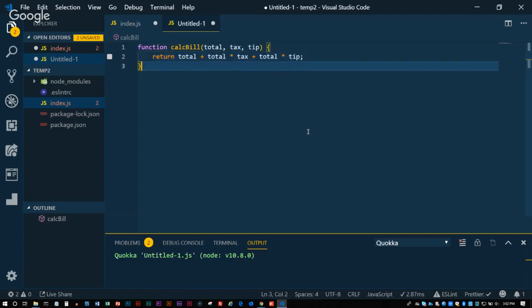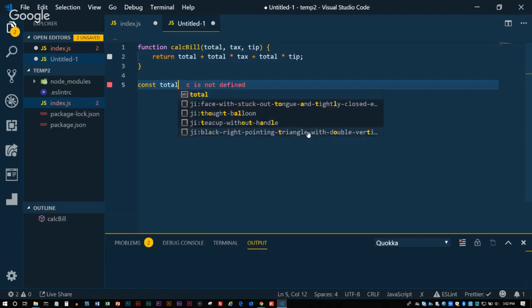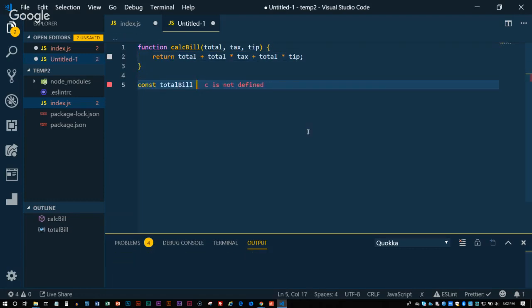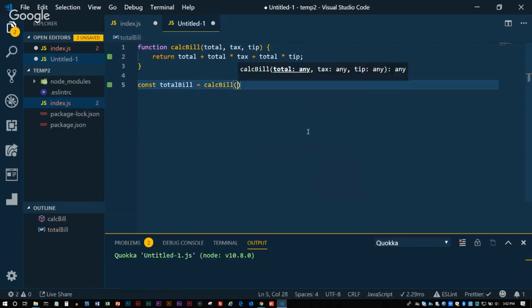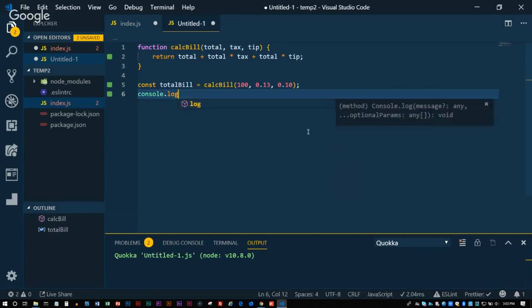Times tip. Okay. So if I wanted to call that function, I'll say calculateBill 100, 0.13, 0.10, and console.log. So obviously these are regular functions that you all know and love. Big deal. Here's where it gets interesting for ES6.